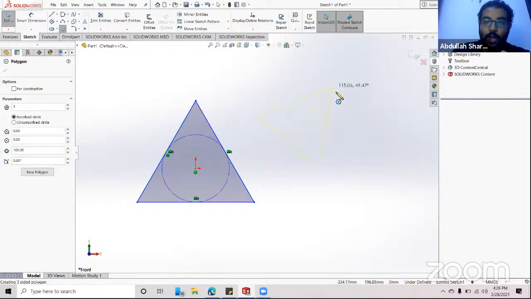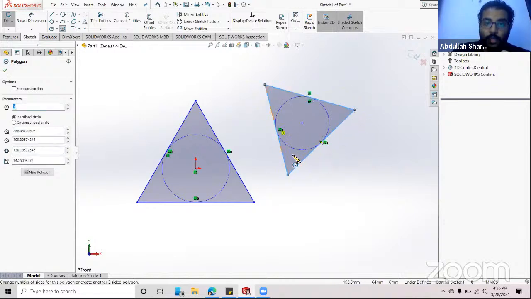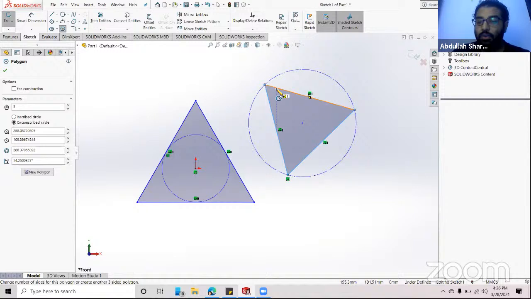So if I select the outer, as you can see, the circle is for the outer edges, not within the edges, but for the outer points. It will select the points. So the shape will be defined by its outer points, not by its inner lines or inner edges.